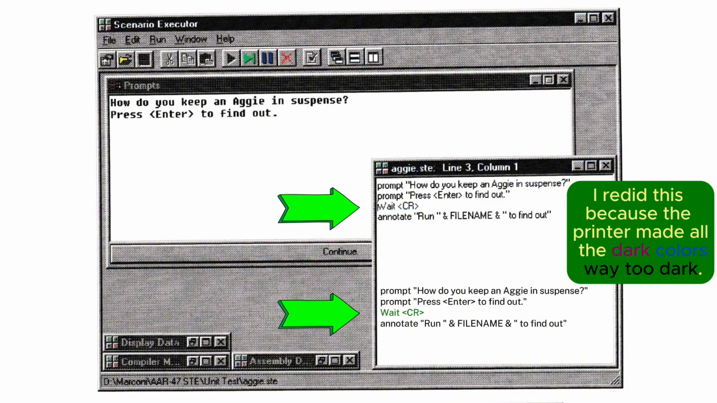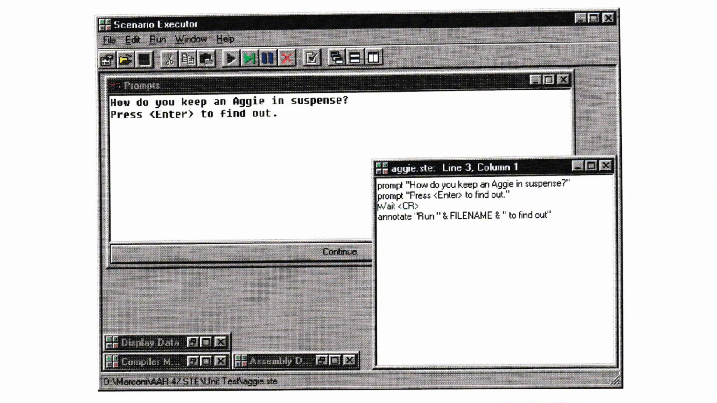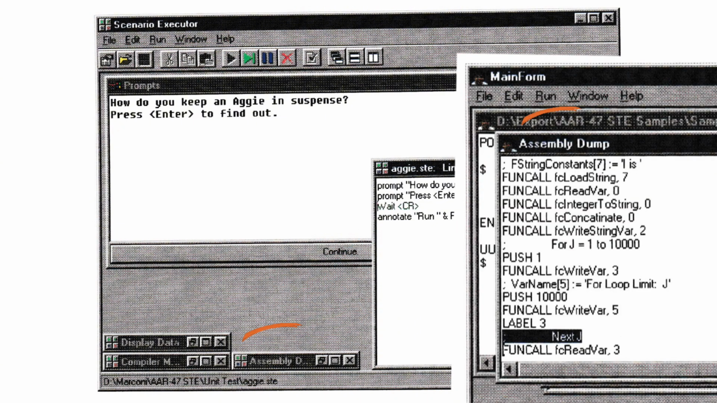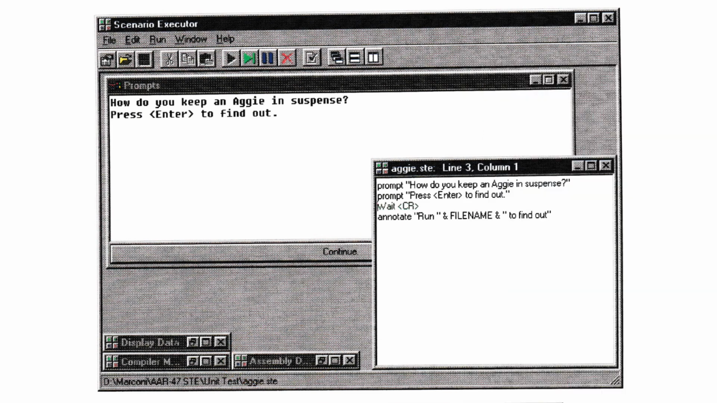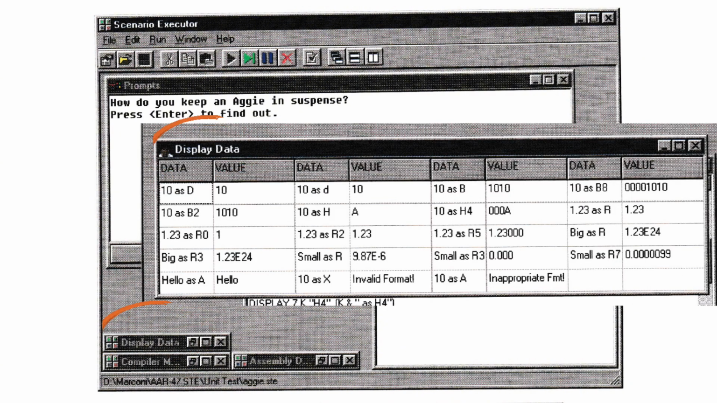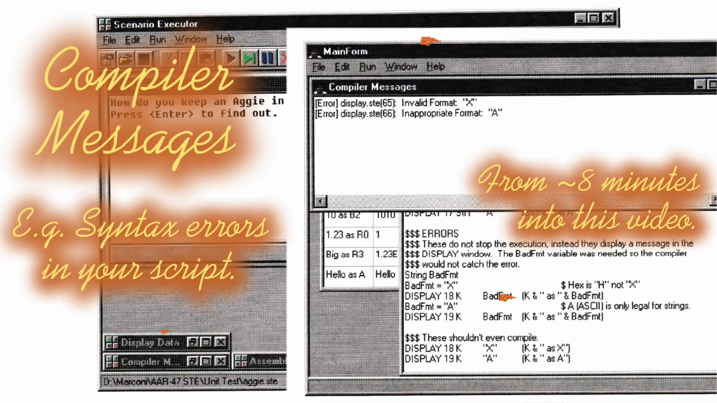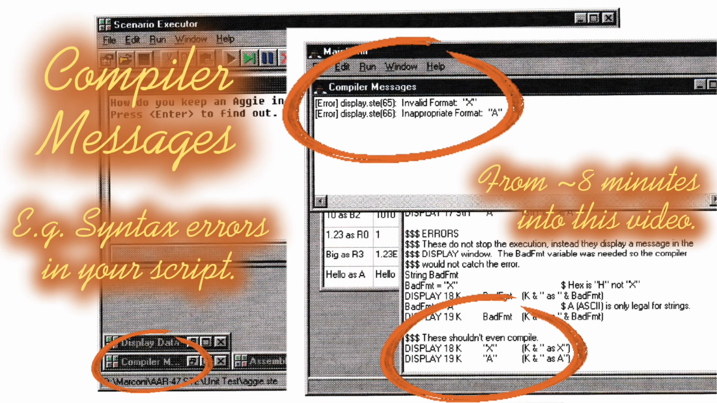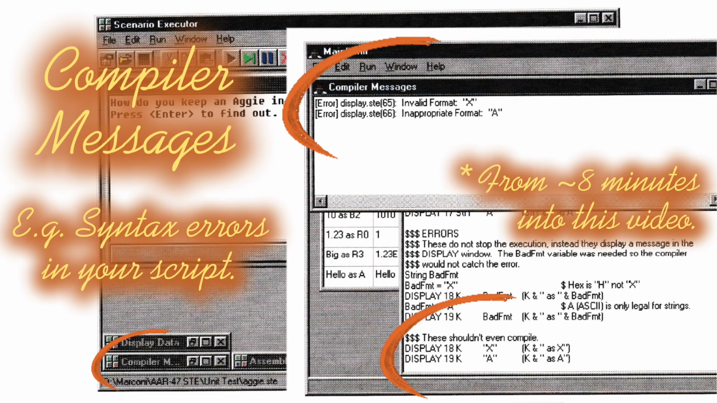And the next thing it's going to say is run file name to find out. Oh, I get it now. Yes. Oh, there's our assembly dump. As I said, that's a very useful debugging tool that's always there, even though there wasn't really assembly. Display data. We saw that window a few screens ago. And compiler. I can't read that one. We'll hopefully see that soon.